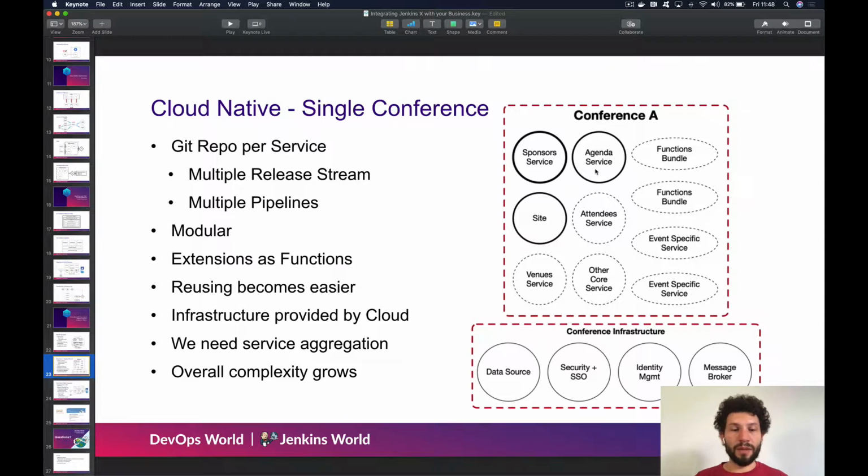The second thing, it becomes easier to scale, basically. We can scale sponsors in different ways, scale agendas in different ways. We can scale completely different conferences in different ways, right? The main problem that we faced is that, of course, the overall complexity grew.